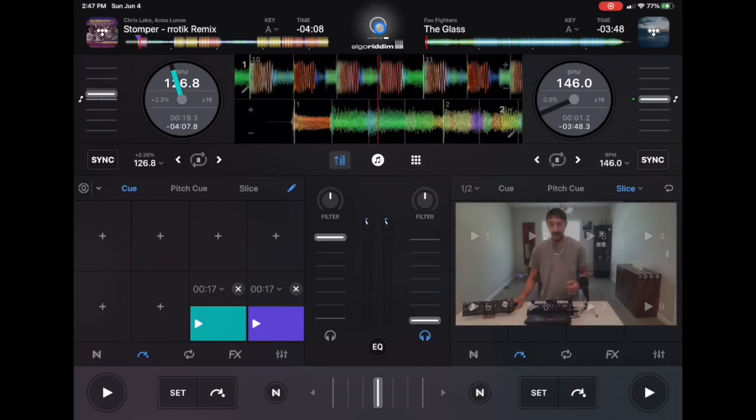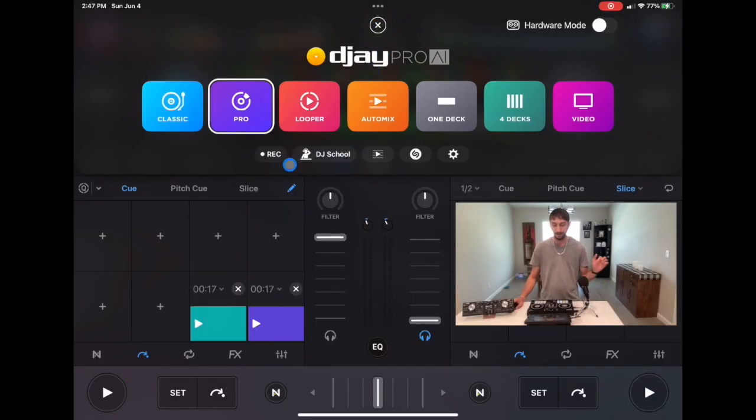All right, to get to the record section, we're going to go up here and press the middle button. And now down all the way to the left is where we're going to get to record.